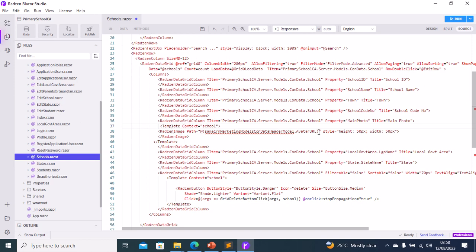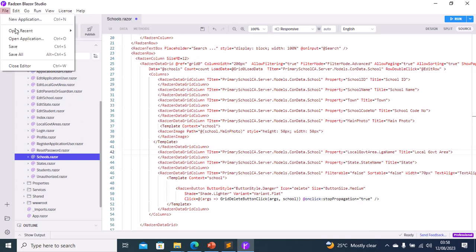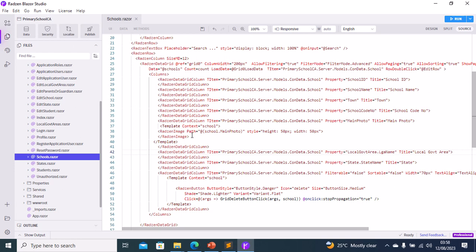RadzenImage path, I'm going to change it from what I copied over. I'm going to change it to school.MainPhoto. Then the next thing I'm going to do is File, Save. Let me still do File, Save All. Okay. So the path is school domain photo, the height is 50px, the width is 50px.